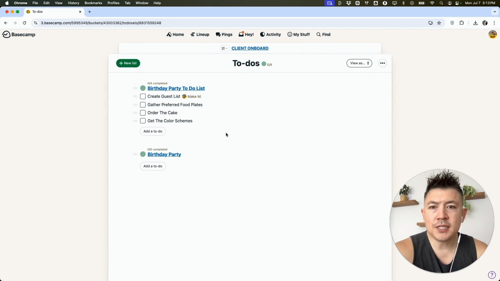Quick second later, the page refreshes. Now you can see this task is assigned to this person. And that way, depending on their notification settings, they're going to receive a notification that they have been assigned a task. So there you have it, guys.